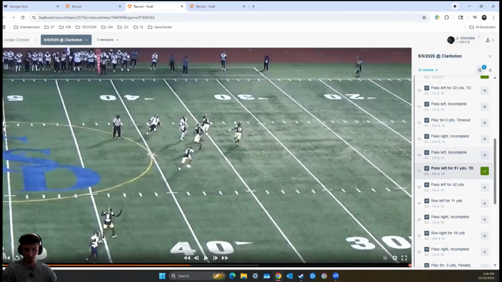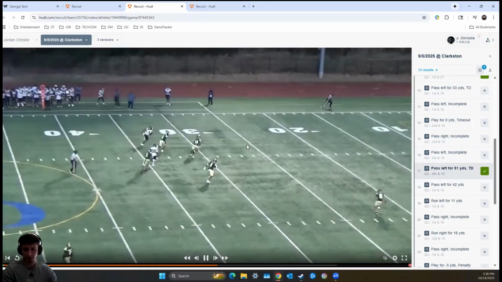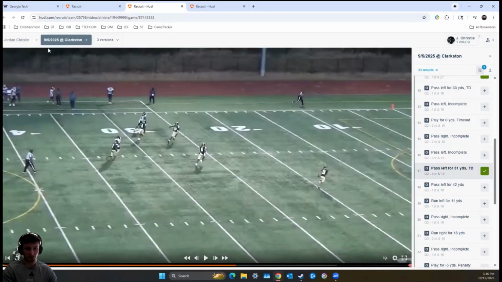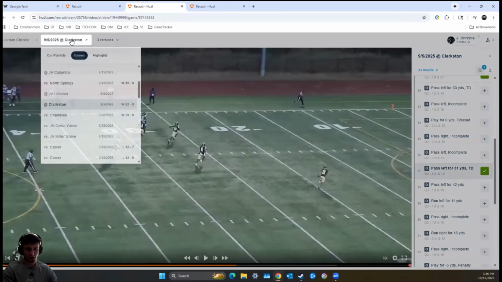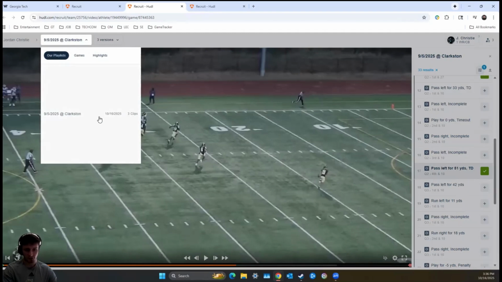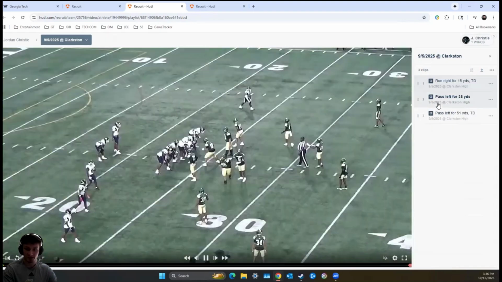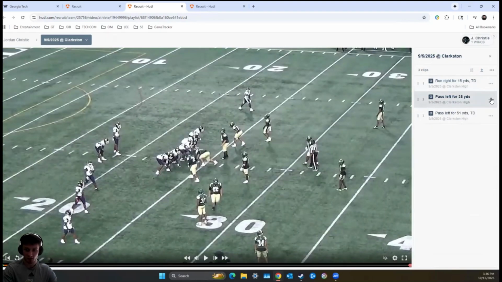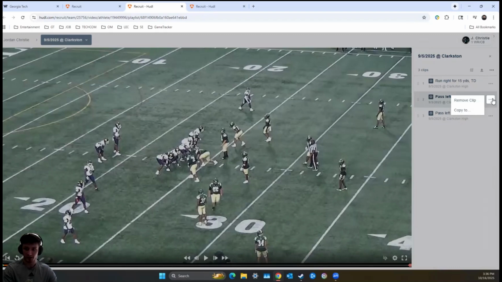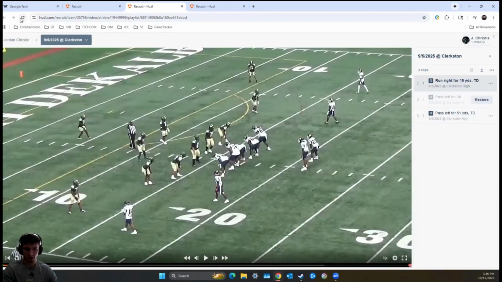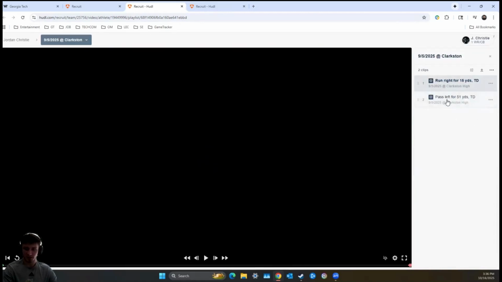So see right there, he caught that ball, turning up field, 51-yard touchdown, great play by him. And then you can go right here, click the drop-down menu, go to Our Playlists, and all the clips you've created will be right here. So again, you can access this. If you made a mistake, right, I added this one where Jordan's not involved, you can remove the clip by hitting these three dots and then removing the clip. So now if I refresh, it'll just be those two touchdowns that Jordan had in this game.